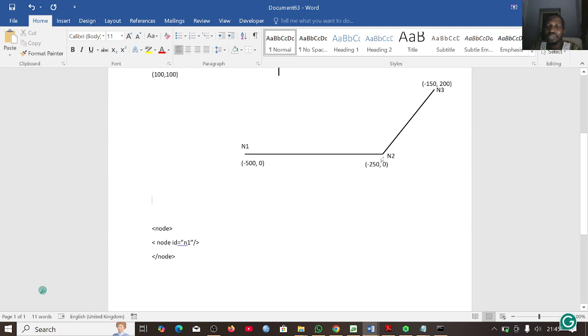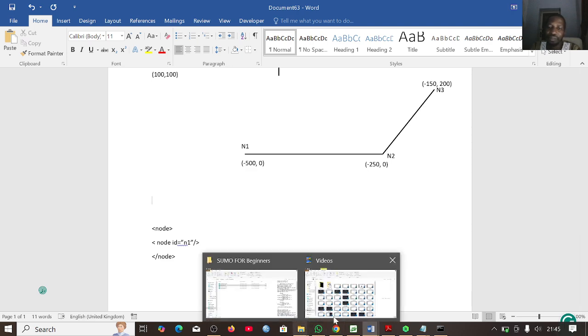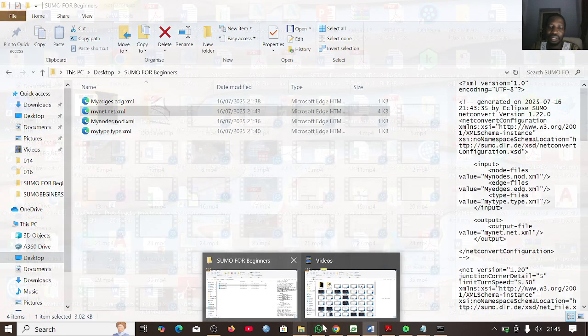So if you look at our diagram, I'm saying that they should move from 1 to 2 and they should move from 2 to 3. If I decide to say that they should only move from 1 to 2, that means they will terminate here. If I say that they should move from 2 to 3, that means they will start from here and terminate here. But I want them to run through the simulation.